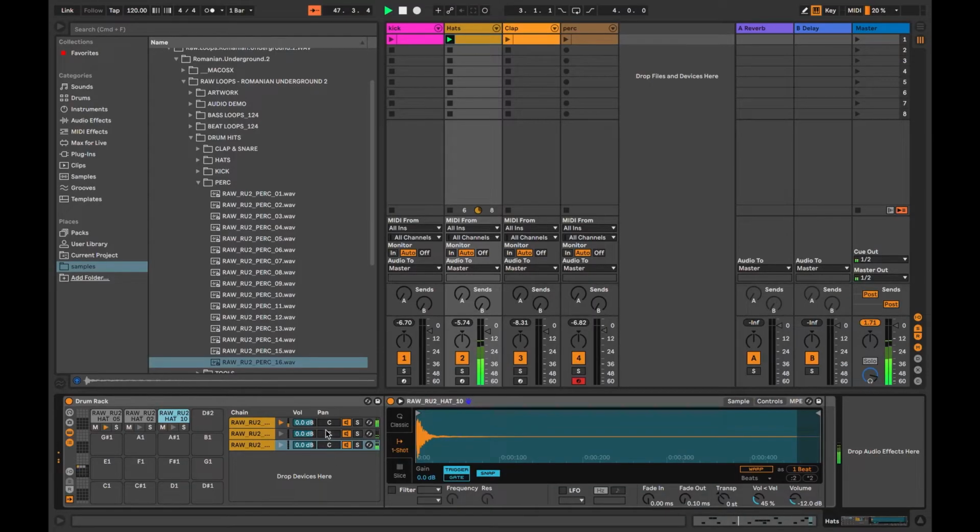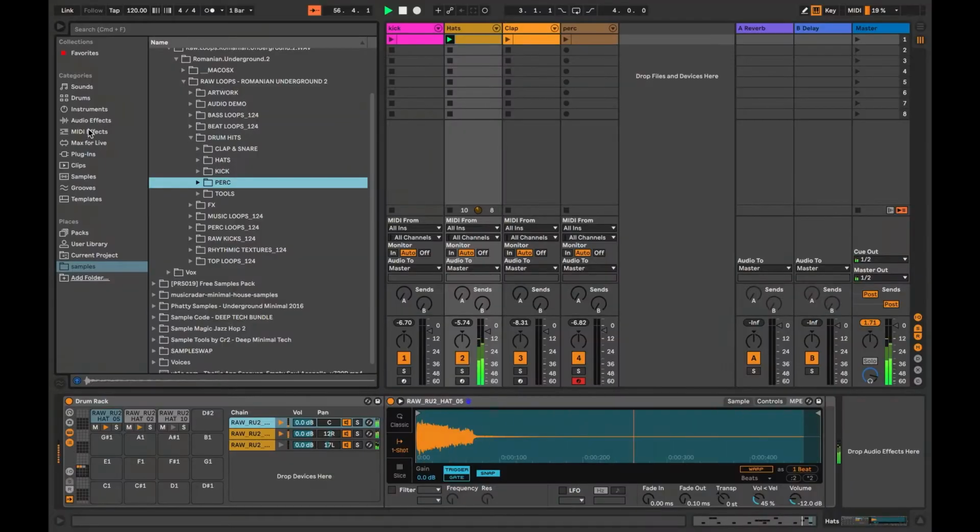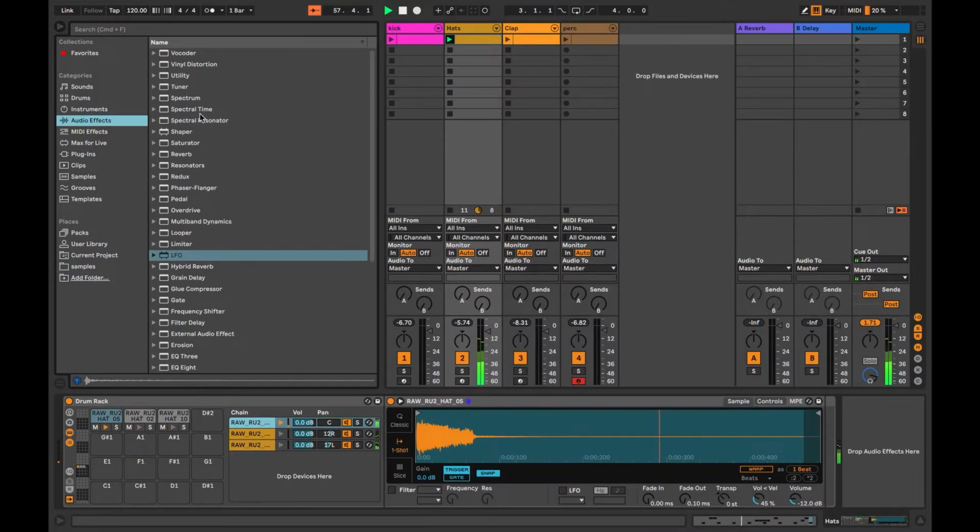So let's move these hats a little bit to the left, put that to the right a little bit, maybe center down, there. It's kind of creating more space and dynamics. Now if we were to choose to add some effects to each individual one, we can go here, the audio effects. Let's grab a reverb.